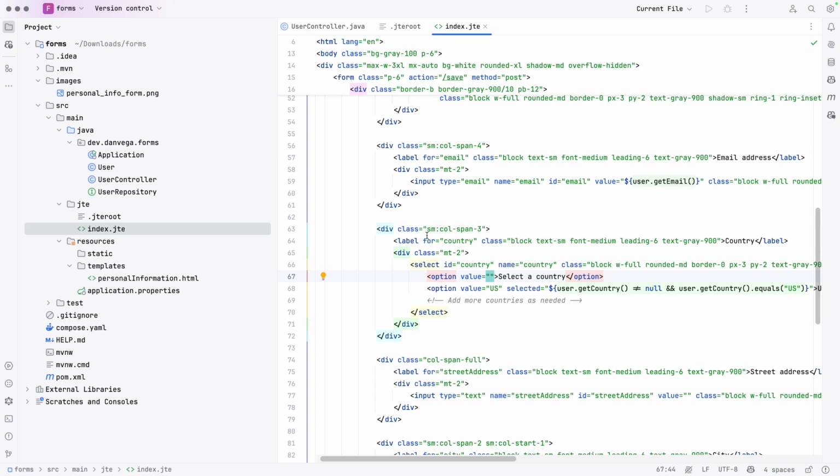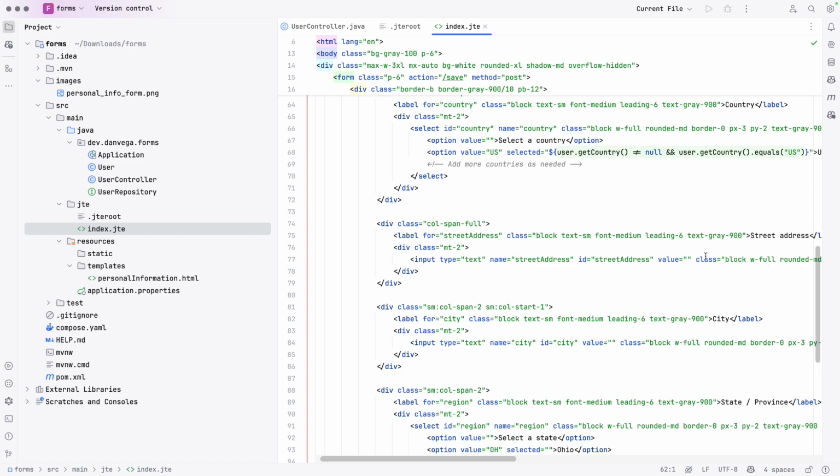But if we were to save part of the form and something came back with errors, that user object would get populated with the correct country. And then when we came back to the form, it would be selected.